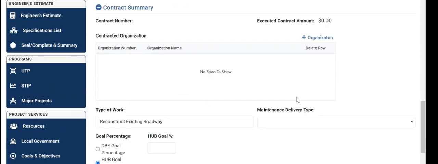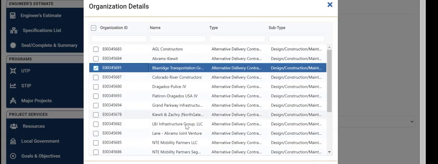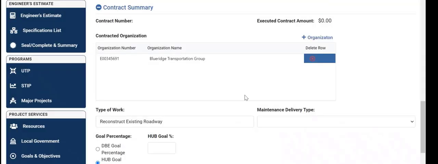So we now have your contract summary page where you have a little bit more visibility. You have your executed contract amount. You can view that on that upper right-hand corner. And if you'd like to add an organization to your contract summary, you can do so by simply clicking on that link, selecting an organization, and it'll add it for you right there in that table. And of course, if you accidentally add an organization you don't need, you can simply remove that organization by clicking that red X.